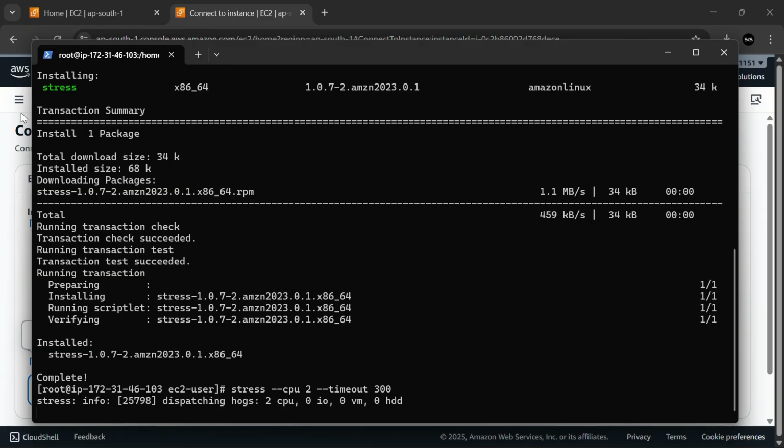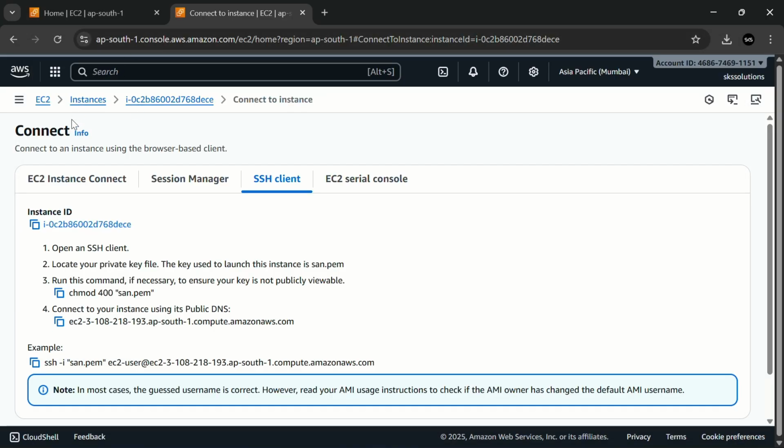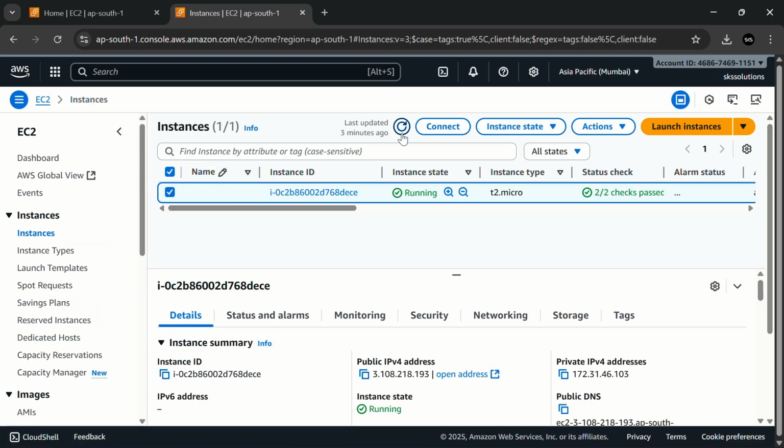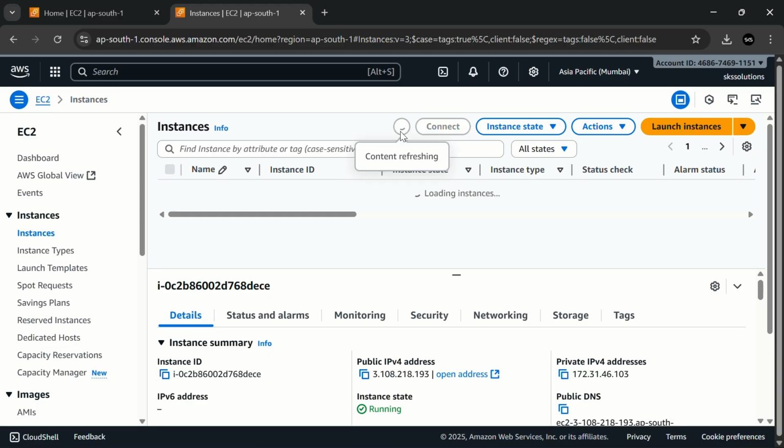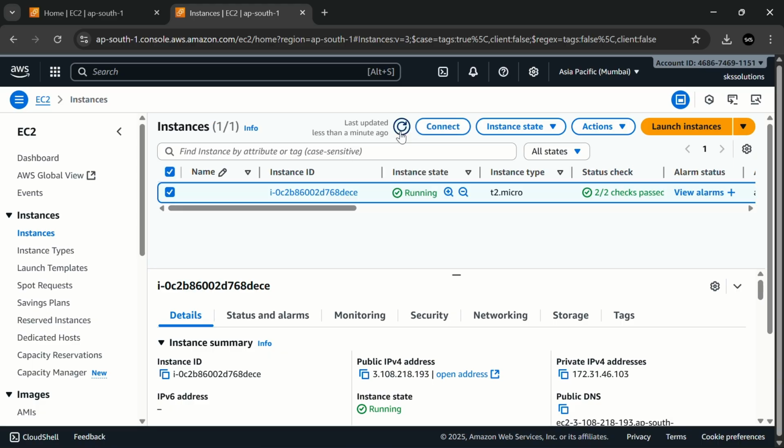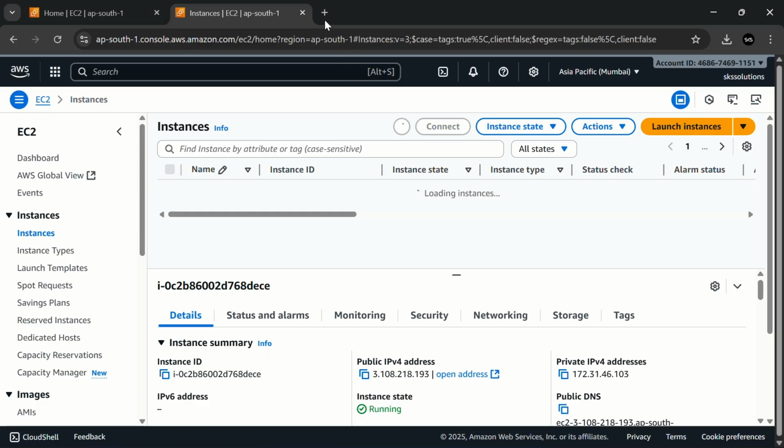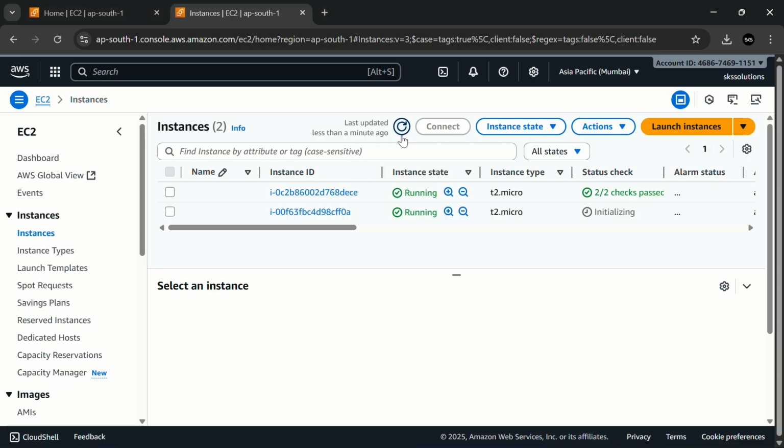Now let's come back to our EC2 dashboard. Let us see whether the instances are launched or not. Simply refresh it and wait for 1 to 2 minutes. Now we can see that after waiting for 1 to 2 minutes, a new instance was launched. And that's how you set up AWS Auto Scaling groups.